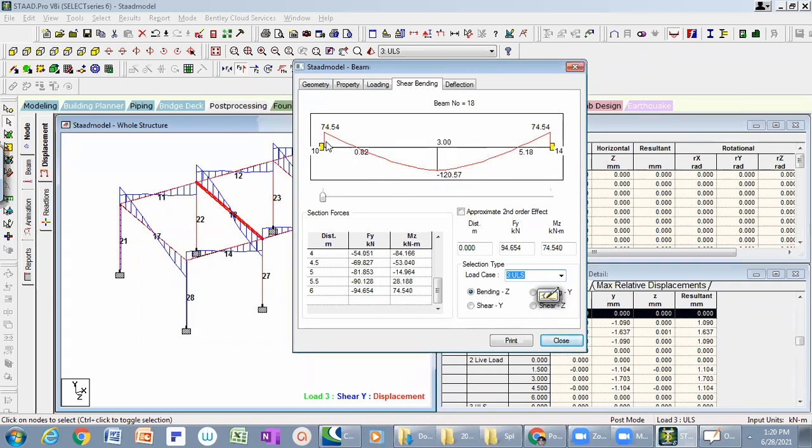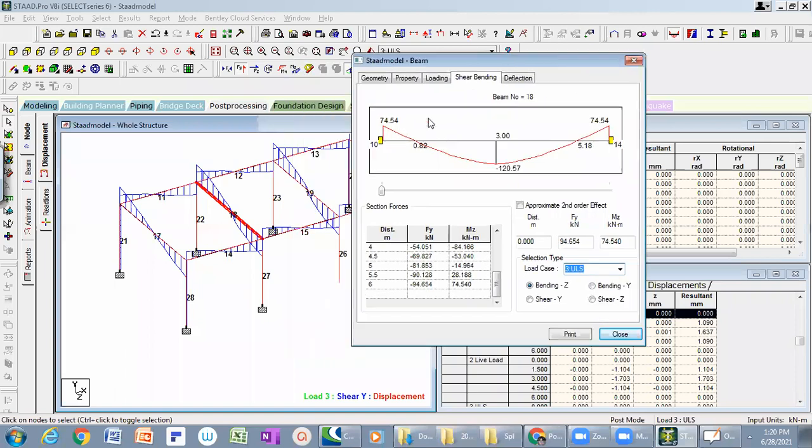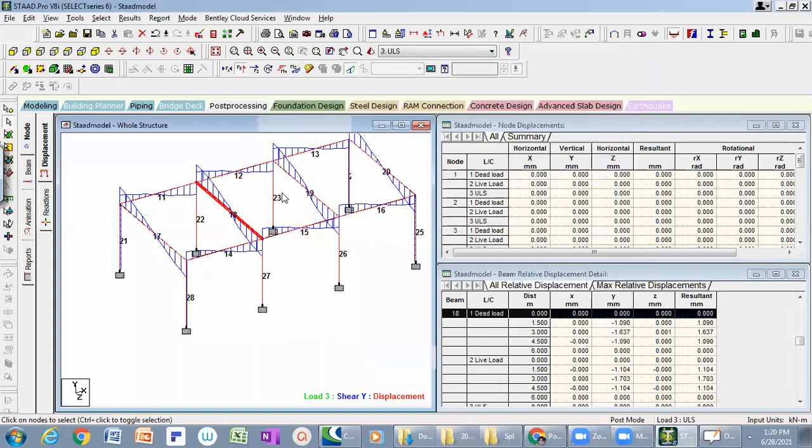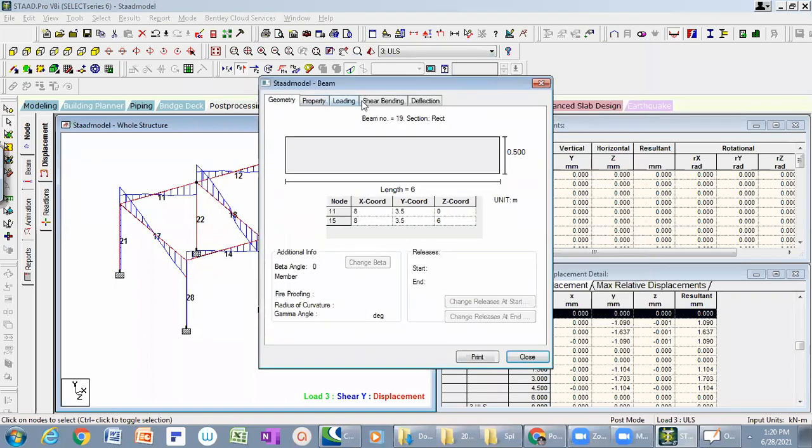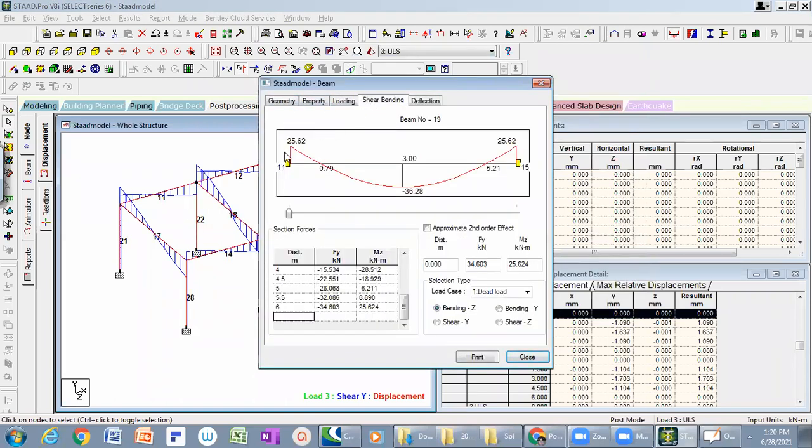Please note that if you click on the beam, you can see the bending moment diagram. That is, you have to double click the beam, then select the shear bending, then choose the particular load case, the ULS load case bending moment diagrams. So this is the maximum positive bending moment, the sagging moment, and this is the hogging moment.